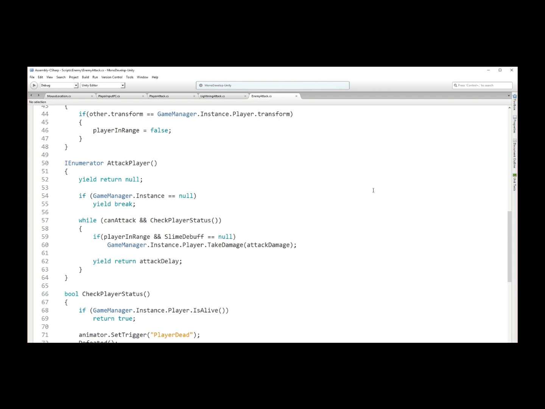Inside the while loop, if the player is in range and we're not currently slimed, because enemies can be slimed and thus not able to attack, then we are simply going to tell the game manager that we damaged the enemy. And then we will yield return an attack delay, which is some time in seconds that determines how quickly an enemy can attack. Again, we're seeing our simple principles, coroutines, yield return null, while loops, and simple wait for second delays, all coming together to allow our enemies to attack the player and make this game challenging.